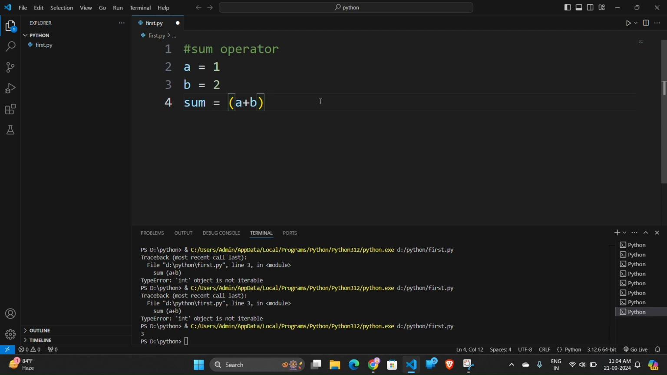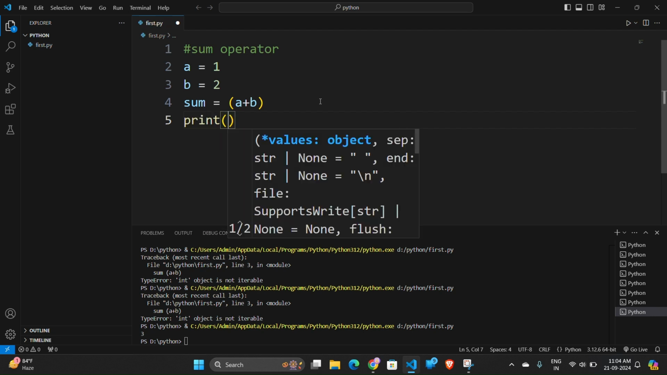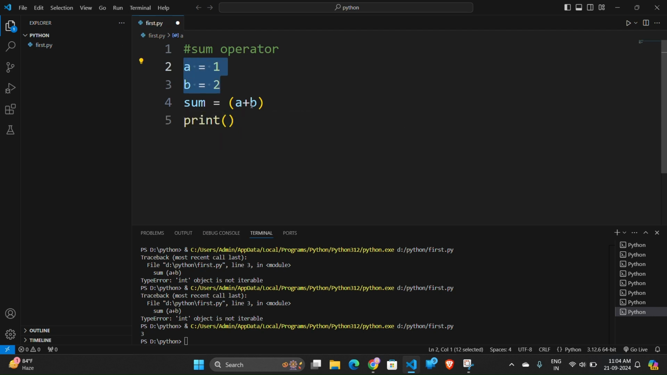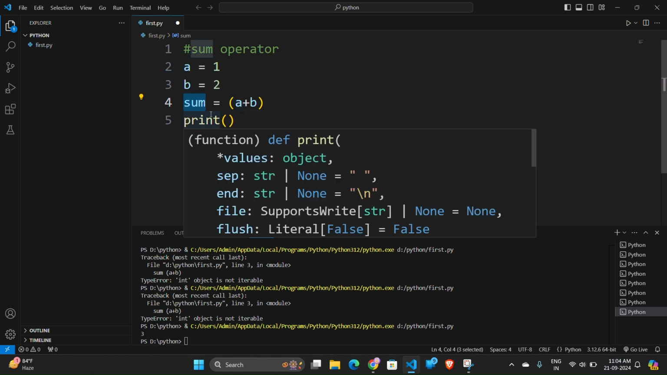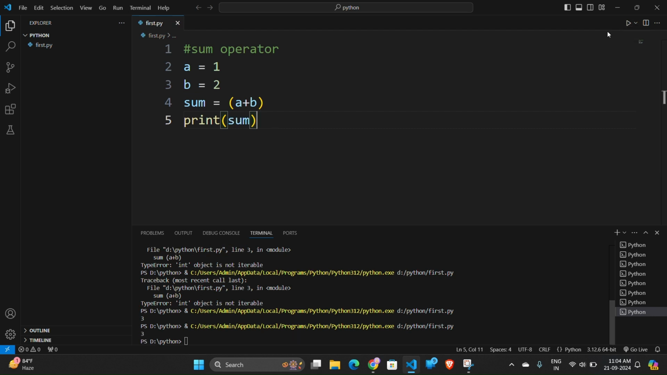Now if we want to see the output, we simply write print, and since both values are stored in the sum variable, we write sum inside the print. Then we run the Python file, and you can see the output is 3 at the bottom. This is how we use the sum operator.